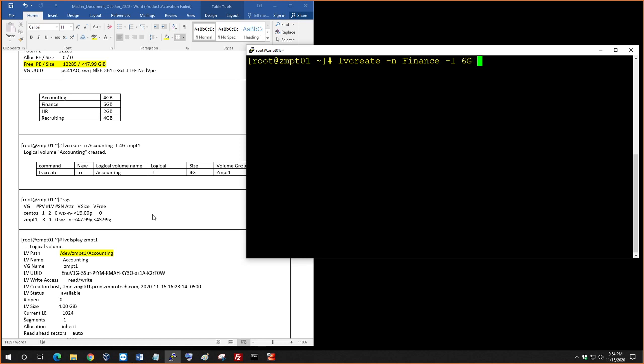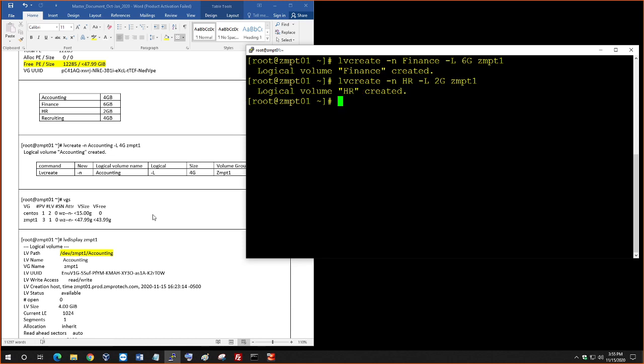And where are we going to cut this out of? This has got to be uppercase L, 6G. And where are we going to cut this out of? gmpt1. Okay. Now for finance, I'm just going to bring the line up. I'm going to say HR, and then I'm going to give it 2 GB. Enter. And then this is going to be 4 GB, and this is going to be recruiting.